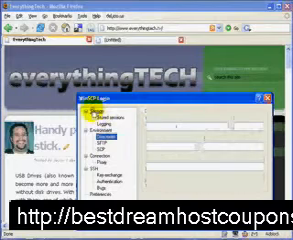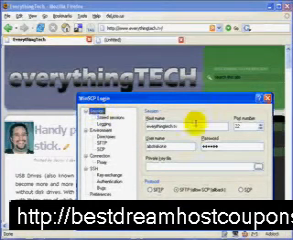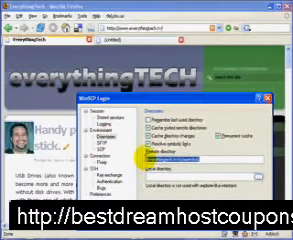So let's go into session and let's put in our host name, then we'll put in our username, and then we'll put in our password, specify the protocol, then go over to directories, and my website actually resides in a directory called everythingtech.tv. Now some people have www or htdocs or other types of files. It depends on your web server.